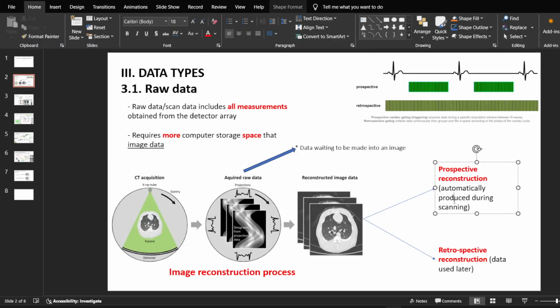So that's the reason why we call it retrospective reconstruction. That's a simple difference between two terms, okay? Prospective: the image you got when scanning. And retrospective reconstruction: the process you invoke after scanning.